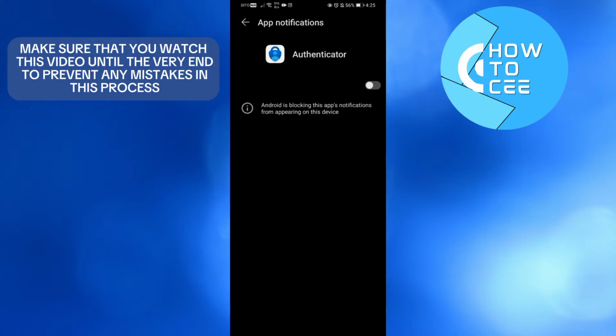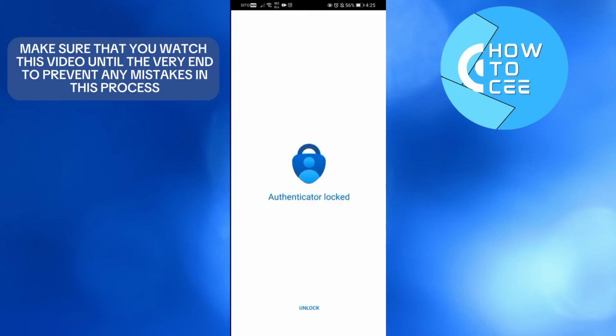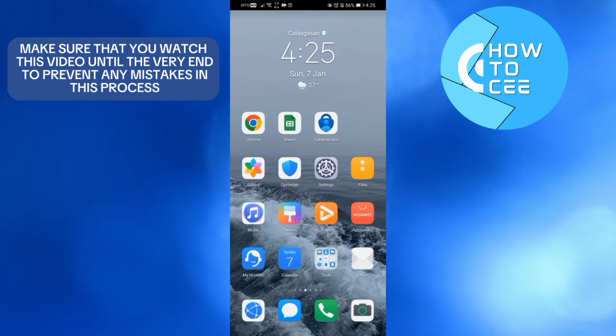And below, it will show you that Android is blocking this app's notifications from appearing on this device. So to enable push notification, just turn on this one. And you will now see that Authenticator push notification is now enabled. So now if you open the Microsoft Authenticator application on your mobile phone, you should see there that the notification is now enabled.